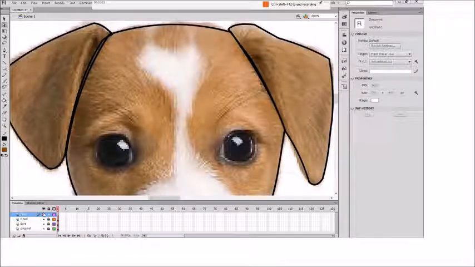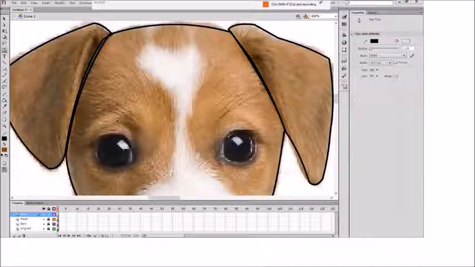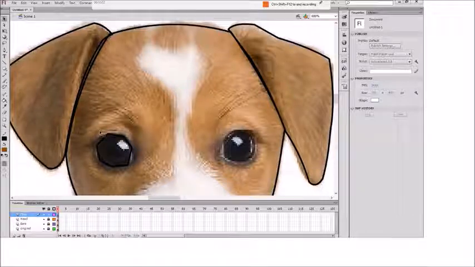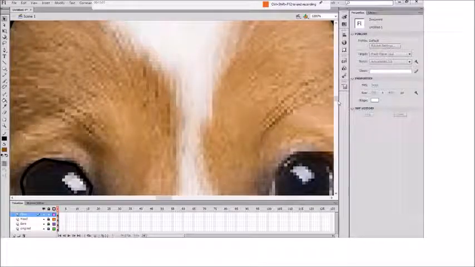So I've got the eye layer selected. All the others are locked so I don't accidentally start editing on them. I'll get the pen tool. You can draw a circle for this, but I think a circle is not very realistic, so I'm just going to go ahead and do my shape. There we go. I'm going to go ahead and get my selection tool and push or pull so it's exactly how I want it. Let me zoom in on that.